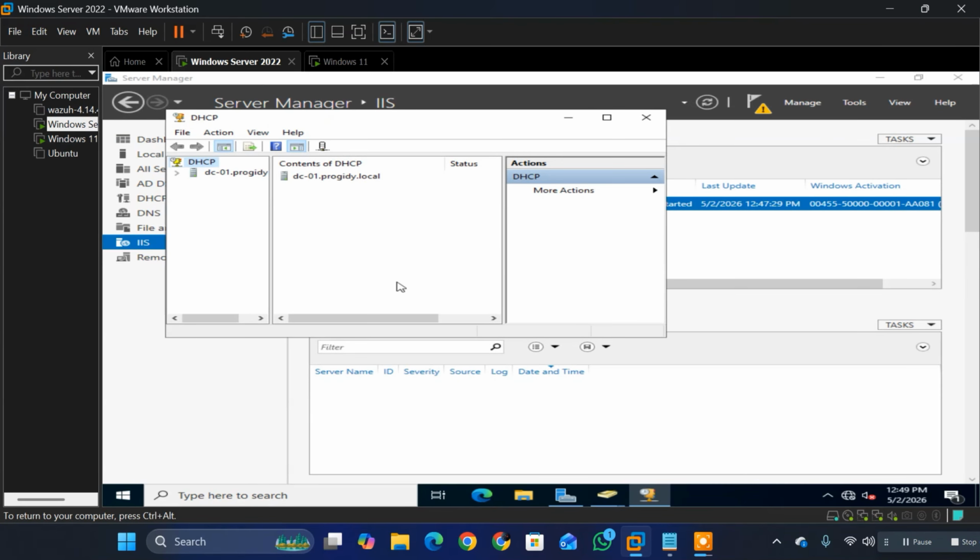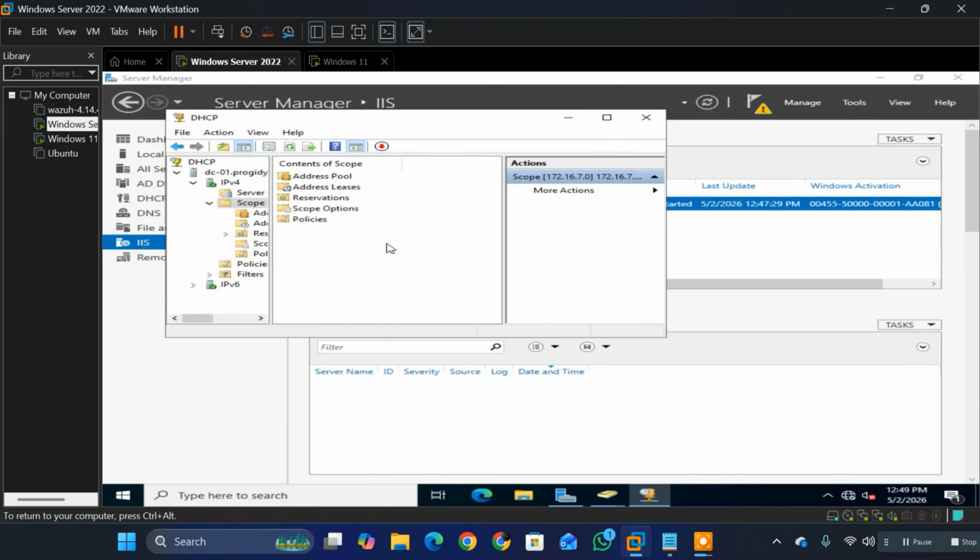Now when you go to DHCP, double click on it. Now go to IP version 4, double click. So you can see this was what we set up. Double click on the scope. Okay, that's fine. Address pool. Okay, so you can see what we set up.